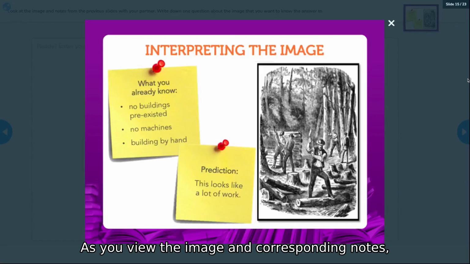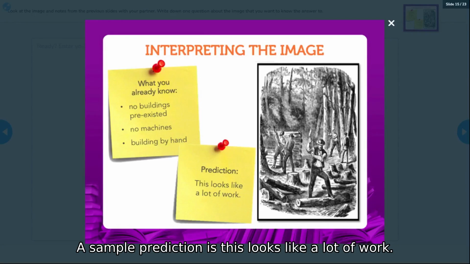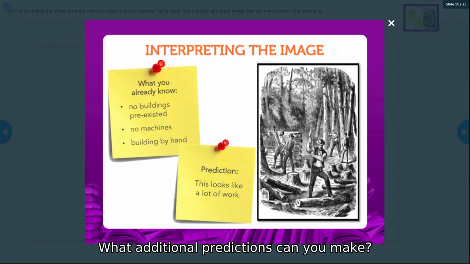As you view the image and corresponding notes, brainstorm and write down one to two questions about the people or actions in the image. Some things that you already know: no buildings pre-existed, no machines are in the image, and they are building by hand. A sample prediction is, this looks like a lot of work. What additional predictions can you make?